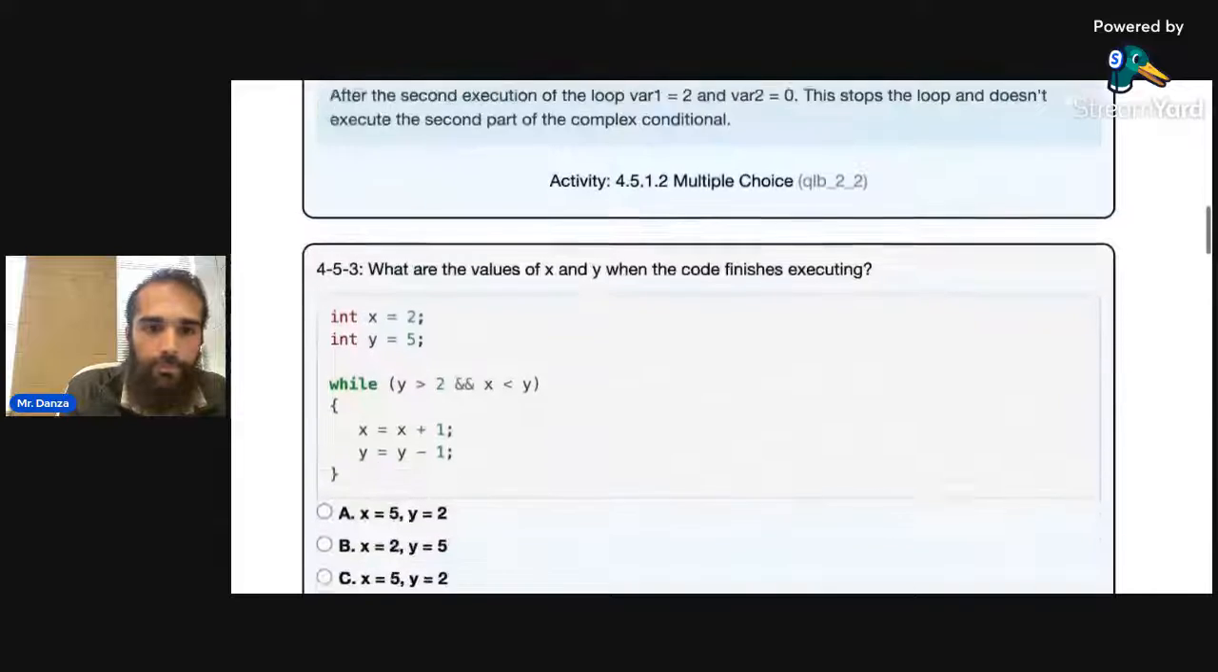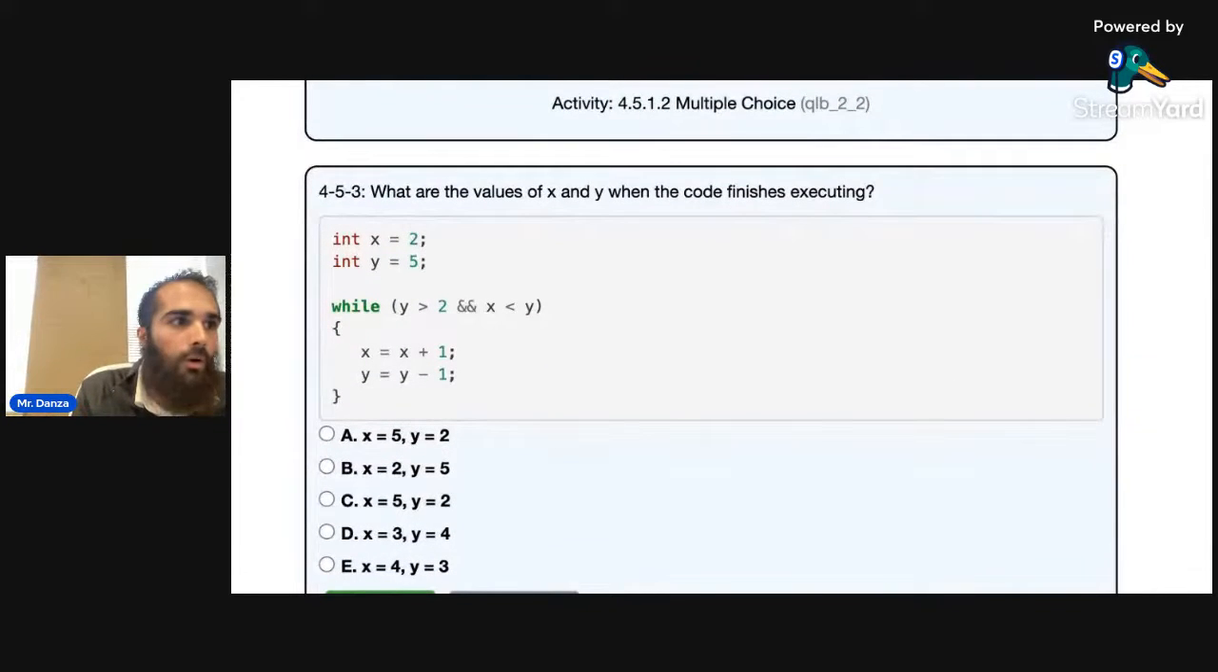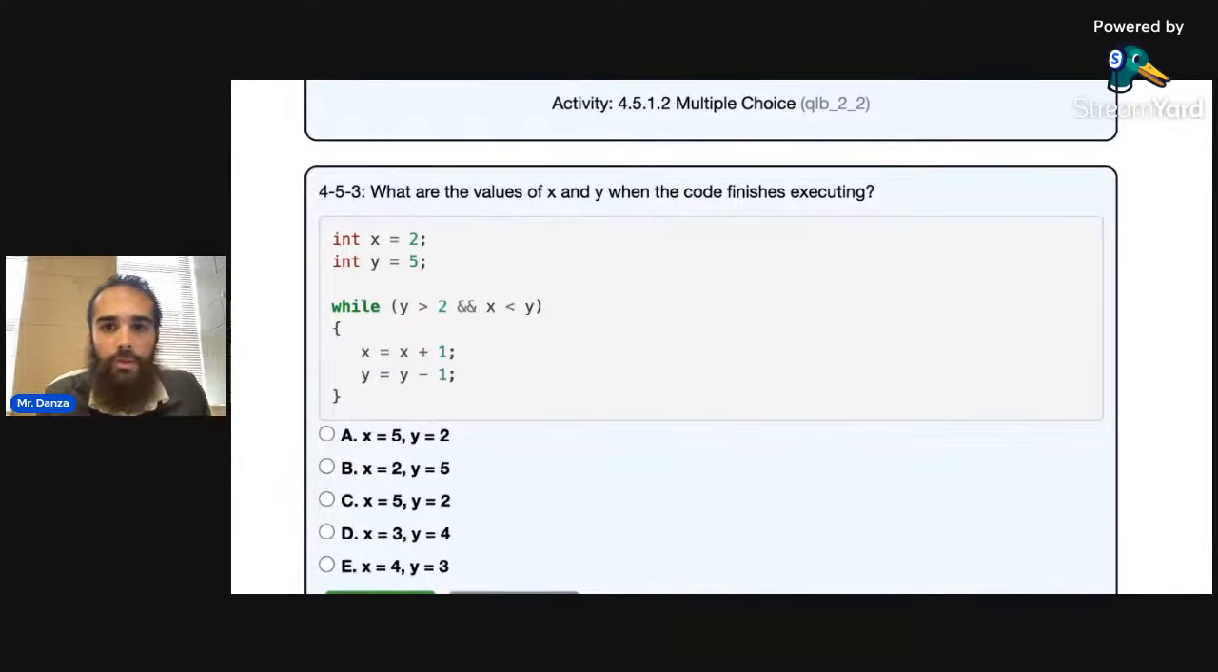All right, another one. What are the values of X and Y when the code finishes executing? Okay, I'm going to make my table. If I have an X and a Y value, X is assigned the value of 2, Y is assigned the value of 5.